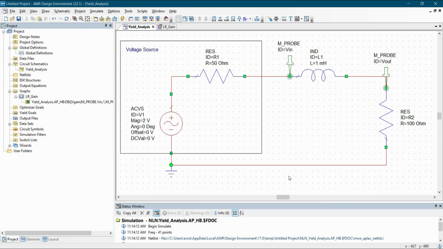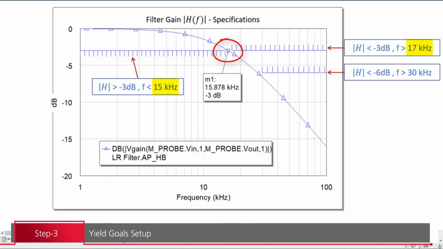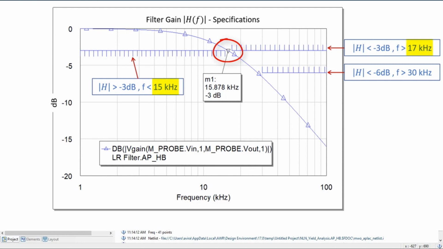All right. Next, we are going to set up the goals. If we run the simulation just after setting up the tolerances, we'll see no change in the simulation results. So we have to set up goals for yield simulation first, and those goals will be as per this plot, as you can see on your screen. We have in total 3 goals which we need to set. So let's set the first goal. We want our cutoff frequency to be between 15 to 17 kilohertz.